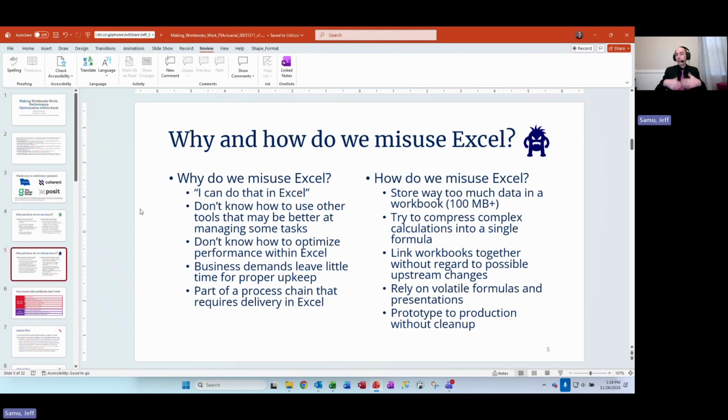Sometimes people will try to do pretty fancy formulas in Excel and use what are referred to as volatile functions. We'll talk about that a bit more in this presentation, but they can really slow down your performance in Excel. And the last one I touched on briefly before: going from prototype to production without cleanup is one way we misuse Excel. It's going from something which works for now and trying to say it'll work forever without going through all the necessary cleanup work to make sure that it's robust and persistent.